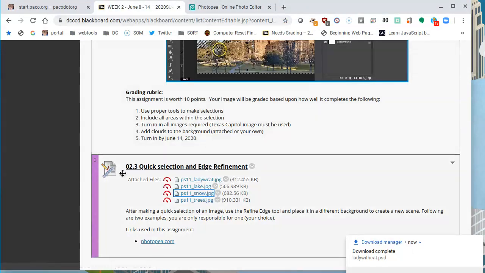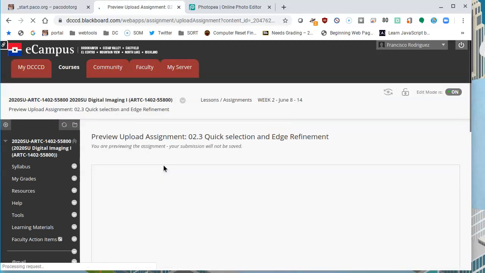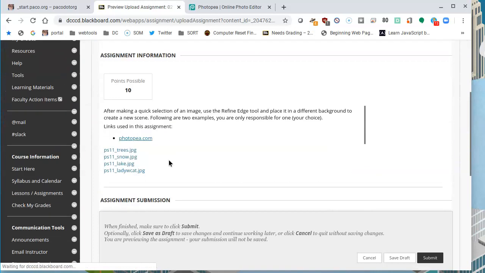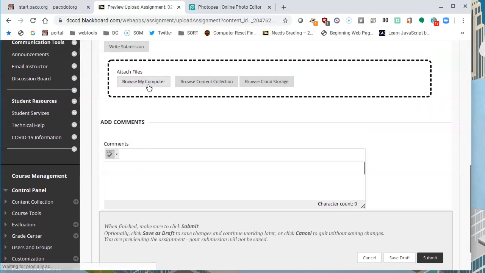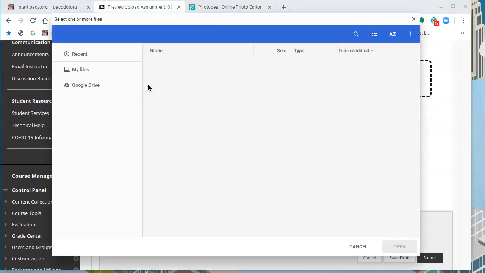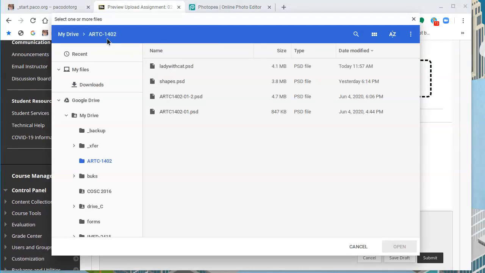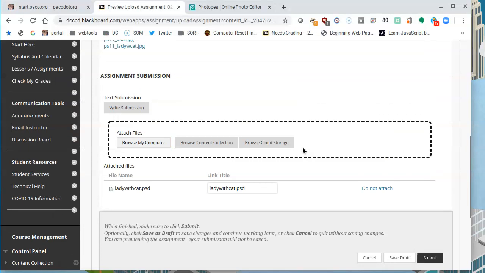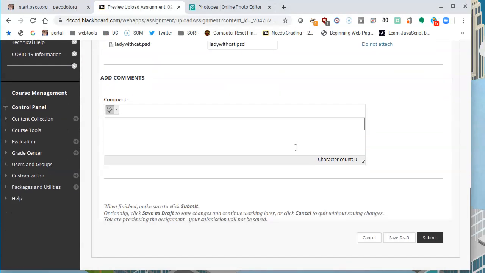Make sure that to turn it in, you go to the assignment 2.3, quick selection edge refinement, and find the Browse My Computer button. And in your folder, or Artsy 1402 is my folder, in your Google Drive, find the file that you just saved, Lady with Cat, and then you can click Submit to turn it in. I can't because I'm an instructor. I'll get an error with that.